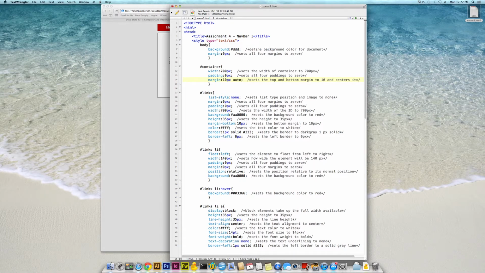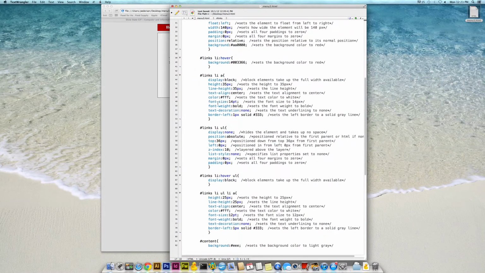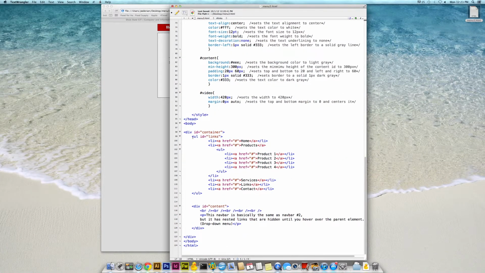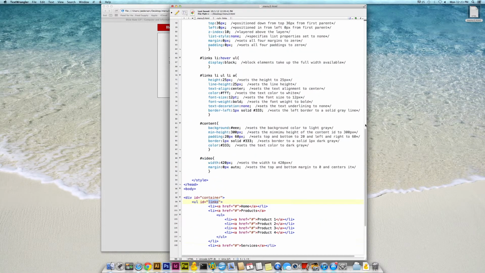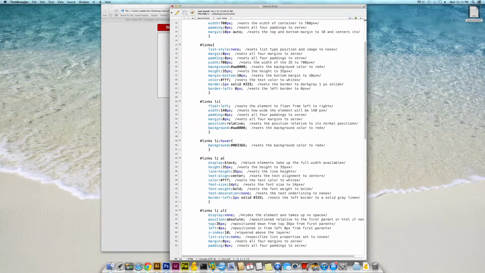Margin 0, that's going to set all 4 margins to 0. Padding 0, that's going to set all 4 paddings to 0. Width, we're going to have, again, this is on our number sign link, so that's, if we call that in the HTML, scroll down here, we got UL ID link. So anywhere we have ID links, that's where it's going to be calling that. So we come back up to that ID links.